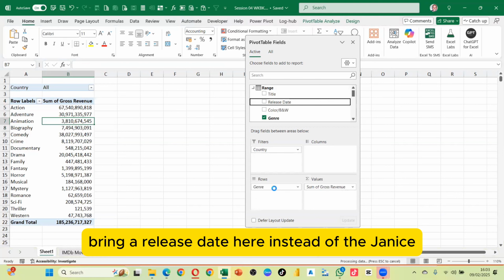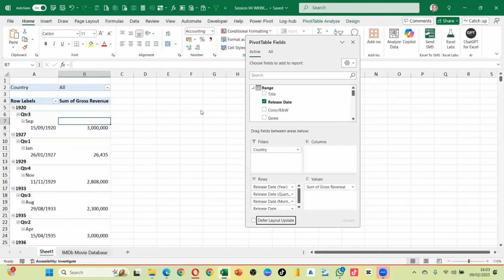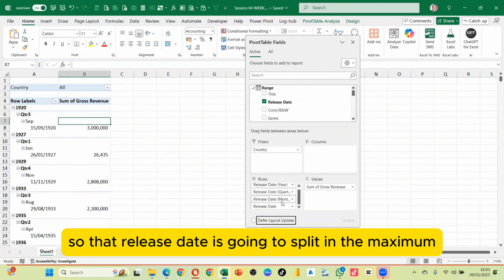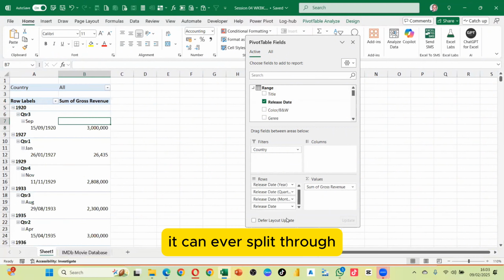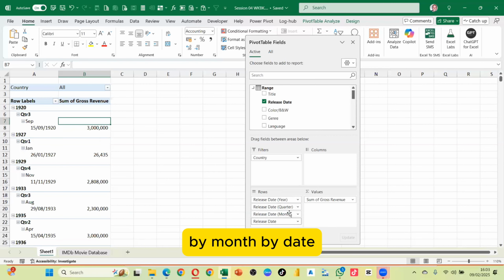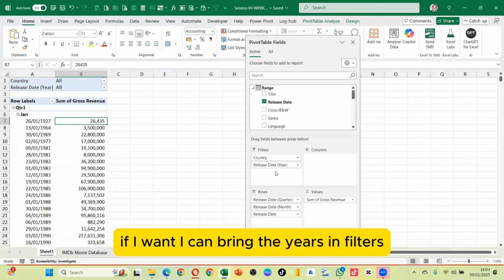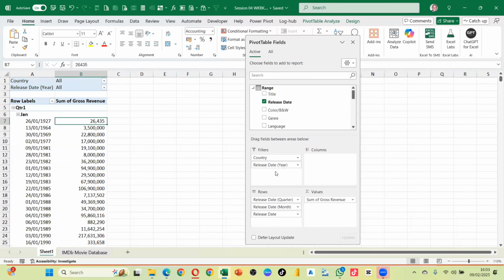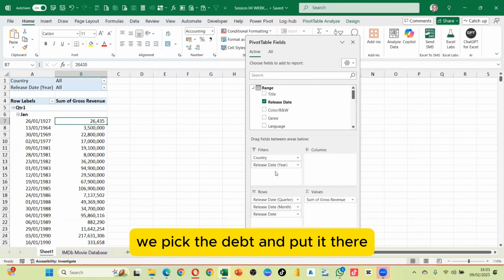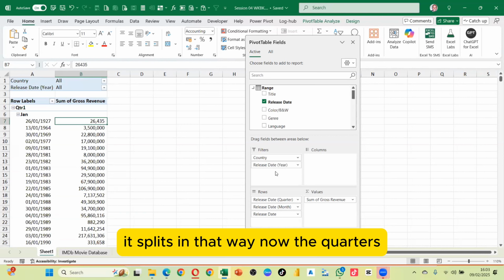So if I bring a release date here instead of the journals, that release date is going to split in the maximum it can ever split through. It has split by year, by quarter, by month, by date. Now, if I want only months, I can bring the years in filters. We picked a date and put it there because that date is in the right date format. It splits in that way.